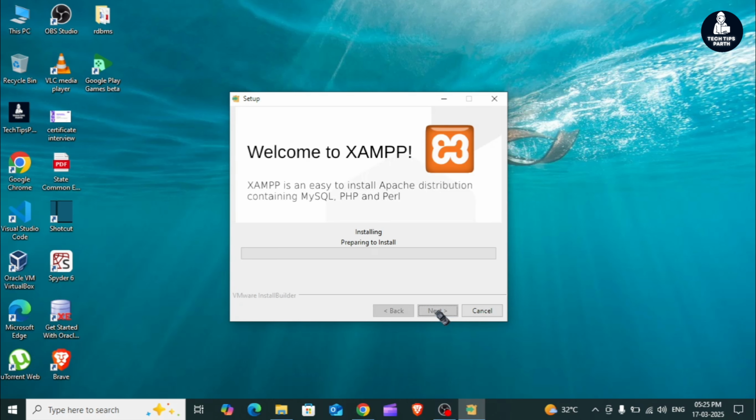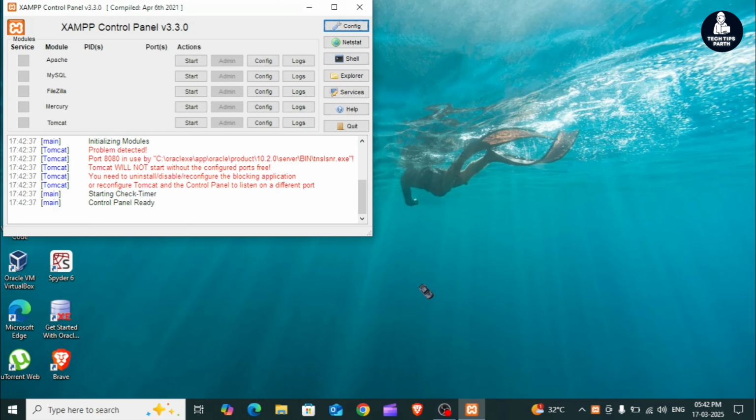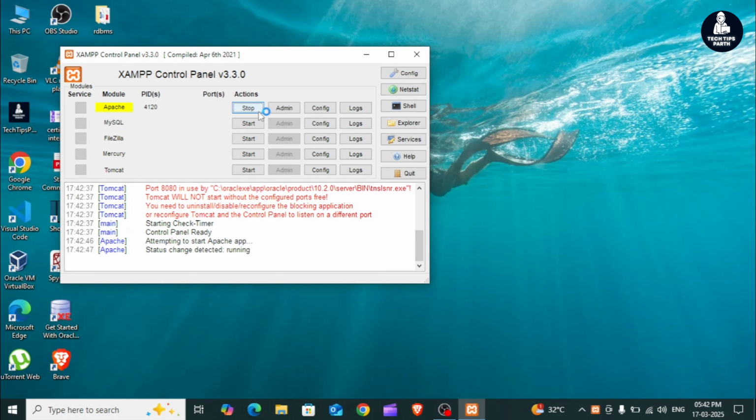And now it will take some time according to your PC performance. After some time, the installation of the Xampp server is done. You just need to click on the finish button to start the Xampp server. And now you just need to click on the start button of the Apache and the MySQL to start and run your Xampp server. And we have finally downloaded and installed our Xampp server on our PC.